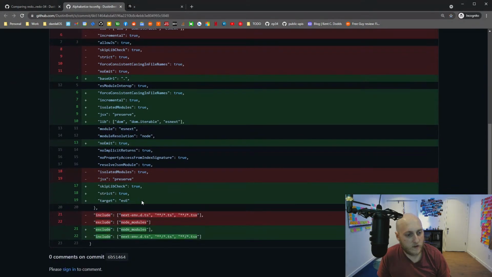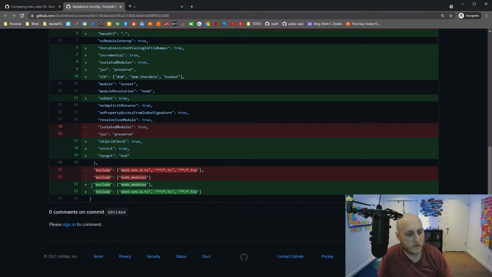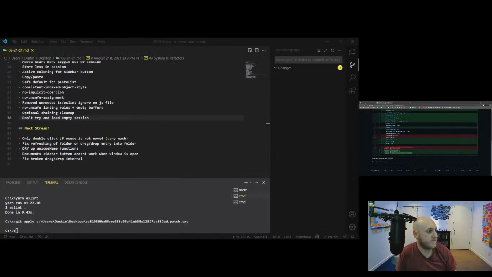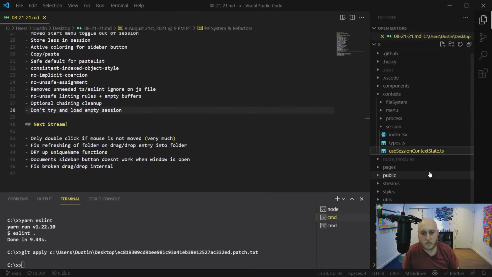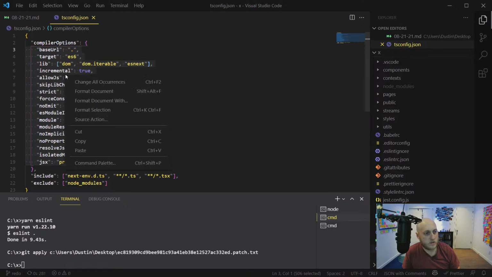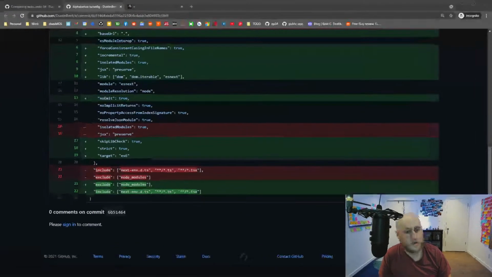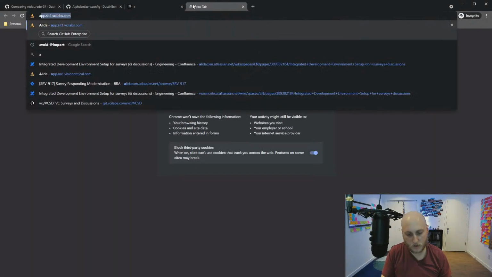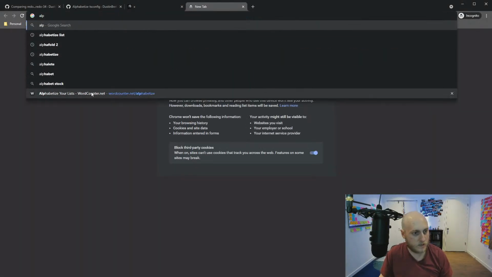Alphabetize TS config. Okay, let's do it. So I flipped exclude and include. Otherwise, I just did like an auto one. I'll do another one just to show you guys. So I'm going to take these values. There used to be some way. There's a plugin in VS Code to alphabetize, but I'll show you for really lazy people like me. I just go like, alphabetize your lists.